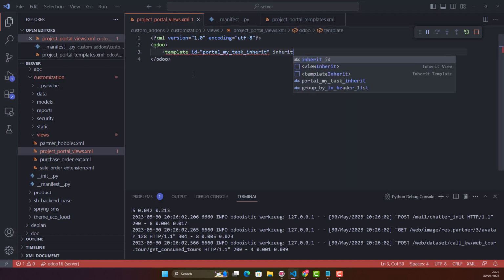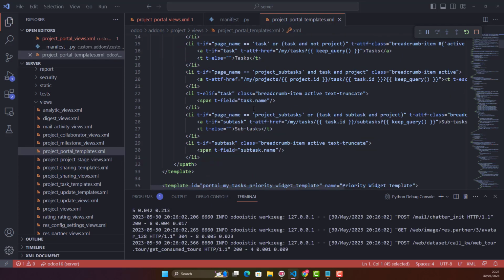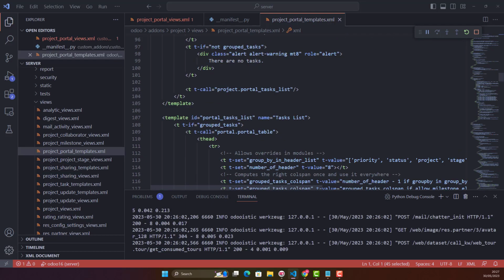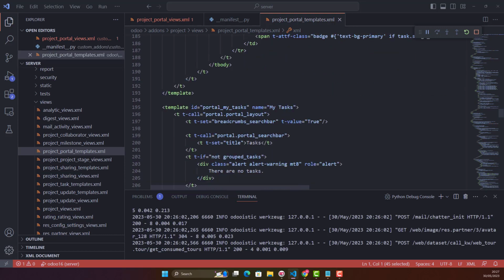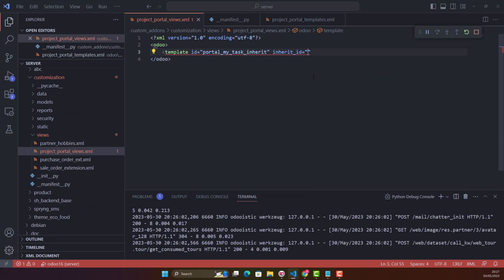and here we need to give inherit ID, which, I have told you, the template ID is here. This is the file, and we want to inherit not the list, not the task. So this one, portal my task, I copy from there, and here project dot, control V. Because this is in project module, that's why we have to give first the module name and then the inherit ID. Okay, and now we are doing XPathing.